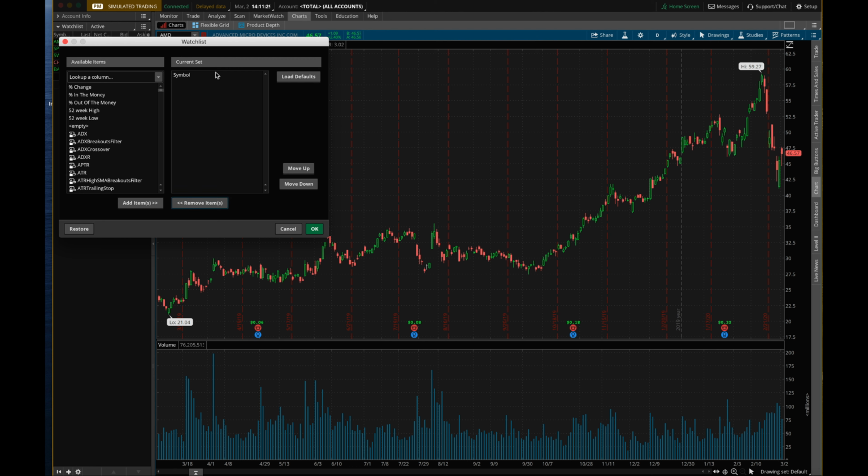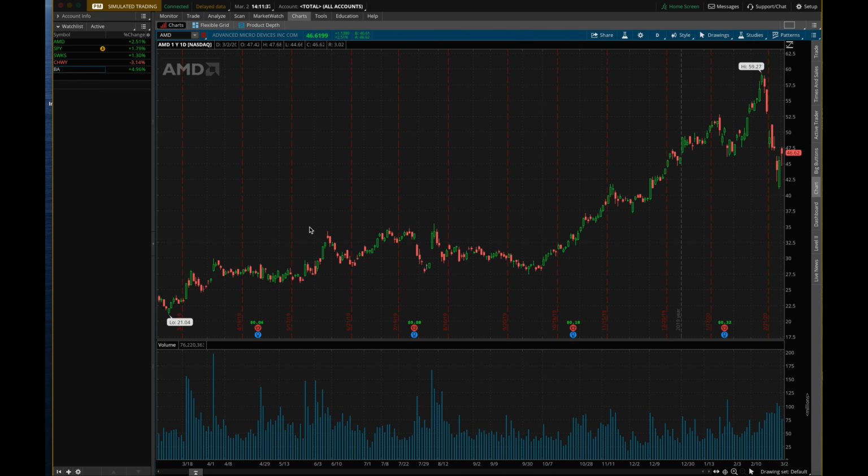What I am going to do is come over here and hit percentage change. Boom. So now we just have the symbol and the percentage change. Hit OK. And this is how I like to have it set up. So usually I have it alphabetical, which if you click once, it'll give you it alphabetically. And if you hit it again, it'll give you opposite alphabetically.